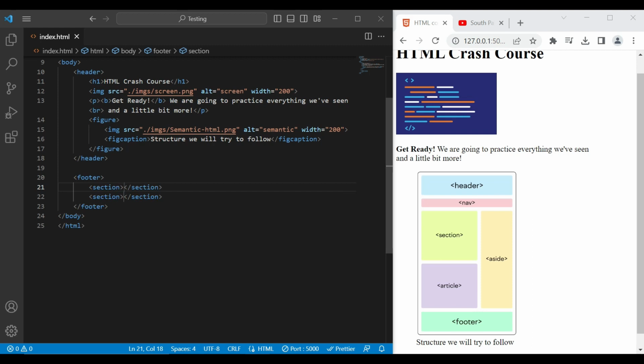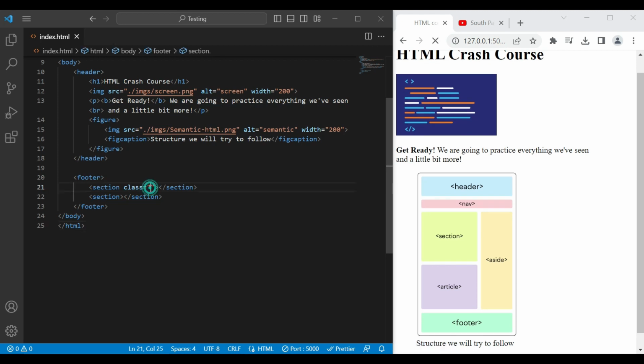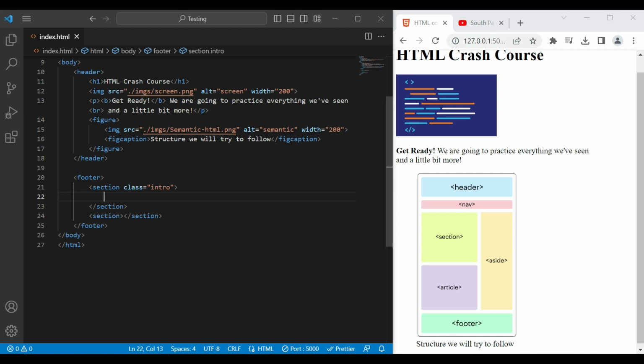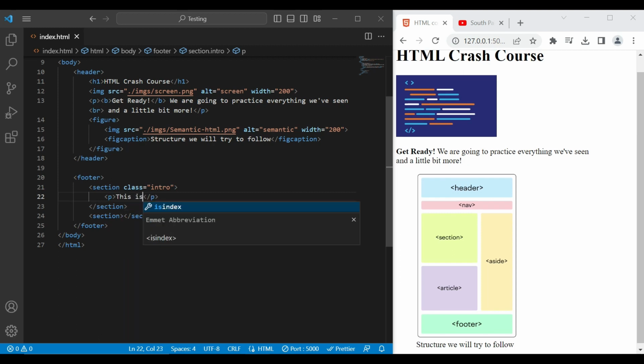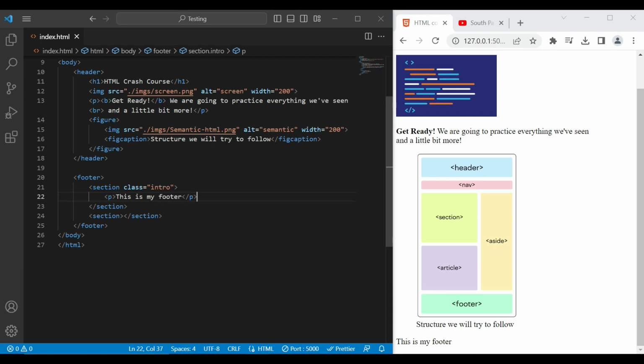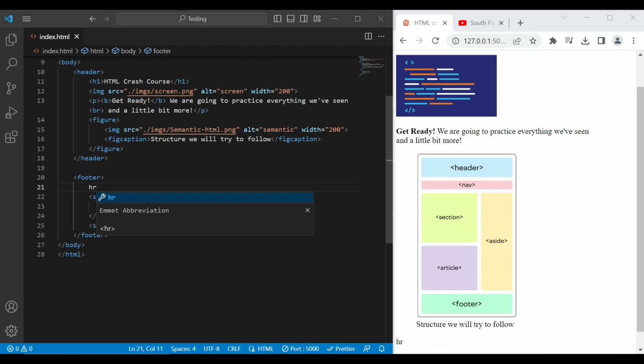So here we have two of them. The first one is going to have the class of intro. Alright. And again, the section is just a thematic grouping of content. In this case, we're going to have a paragraph. It's going to say, this is my footer. By the way, I almost forgot, I want to separate the footer from the rest of the document by doing HR, horizontal rule, and there we go.